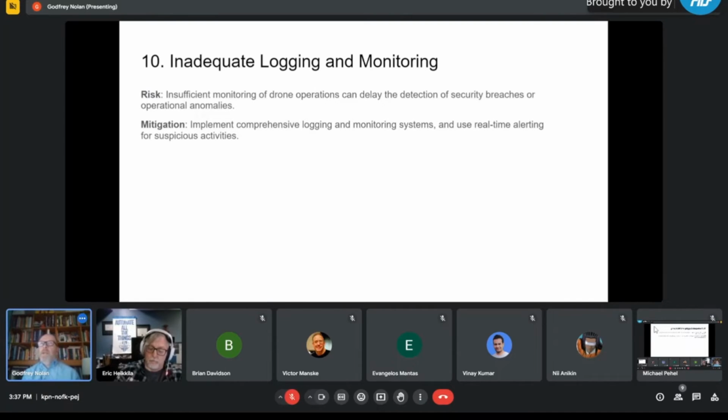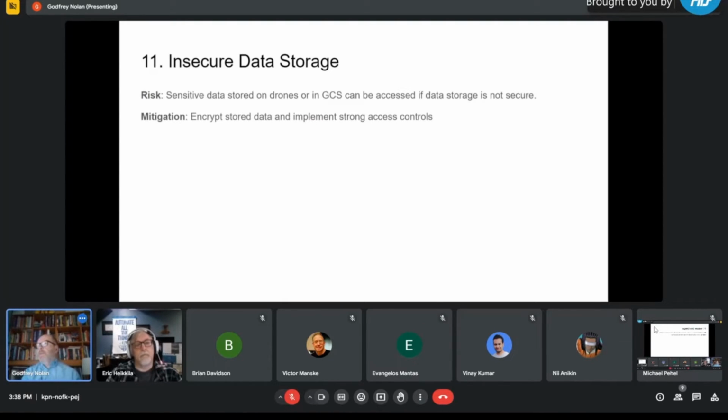Is it not only the pilot that's seeing what's happening? Is there something like a drone as a first responder web view where you can see what's going on as well? Is there a way for somebody to remotely view what's going on, to monitor it and make sure it's secure? Insecure data storage: sensitive data stored on drones or in the GCS can be accessed if data storage is not secure.